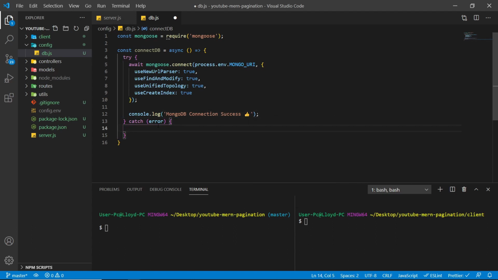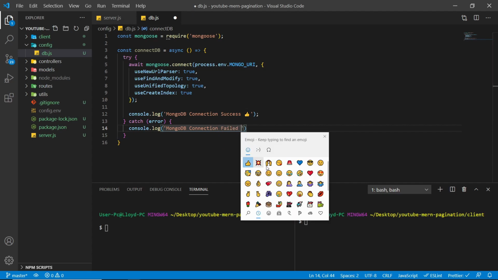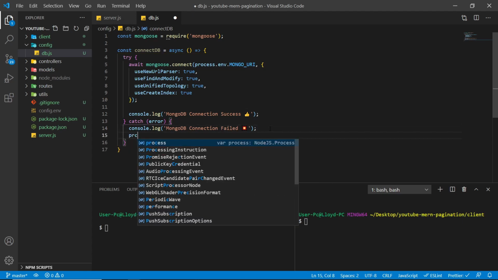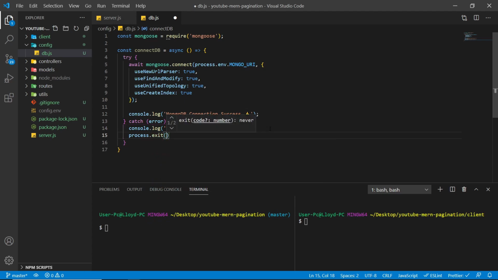And then if something were to fail, we want to console.log "MongoDB connection failed" and then some emoji. I like using either this one or this one. I'm just going to use this one for now. Okay. And then we want to exit the process. So we can say process.exit(1) with a status code of 1. So this basically just stops our node thread.